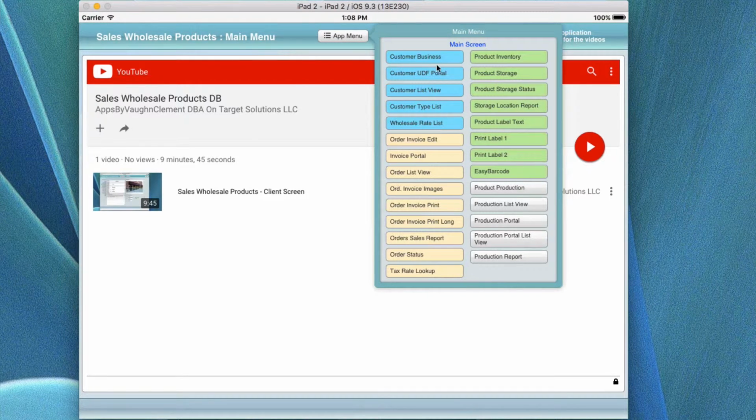Then there are color-coded sections within this screen, which is called the app menu, where you can view the groups of screens that are available to you. For example, this group is called a parent, the top one is called the parent screen, which is customer business.